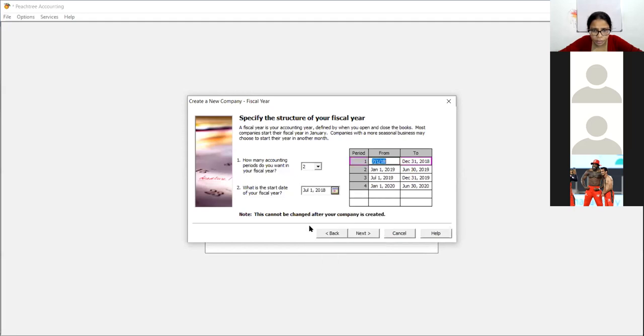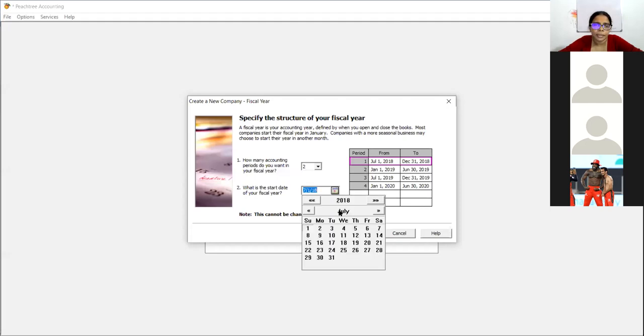July 1st of July 2018. Now we are starting Peachtree in the second period, no? 1st of March 2019, right? Then you can see 6 months period, right? Here you have to select what is the start date of your fiscal year. You have to select here the month and the year. Date also you can select, right?